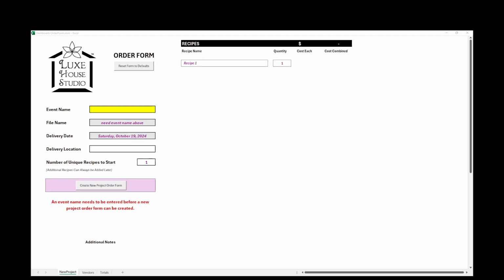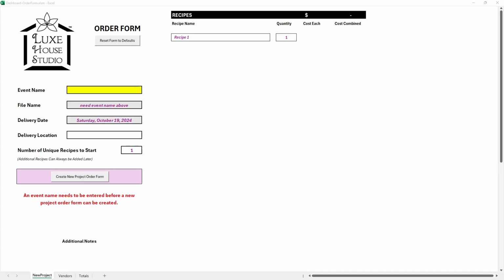This one in particular was created for Lux House Studio, a floral company doing high-end weddings and events. You know, the first thing that's going to jump out at you when you're looking at this is that it doesn't look like a typical Excel spreadsheet, and yet it is. That's one of the beauties of a dashboard.